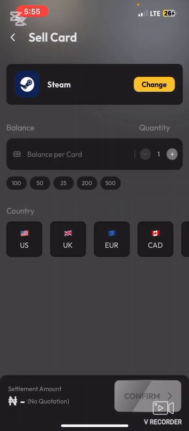And you can see balance. Choose the balance of your gift card. If your gift card is $100, choose $100. And if it is 2, let's say your gift card is 2, you plus it to 2 like this. So total will be $200. Do you understand? If it is 1, you let it be on 1. Do you understand right now?